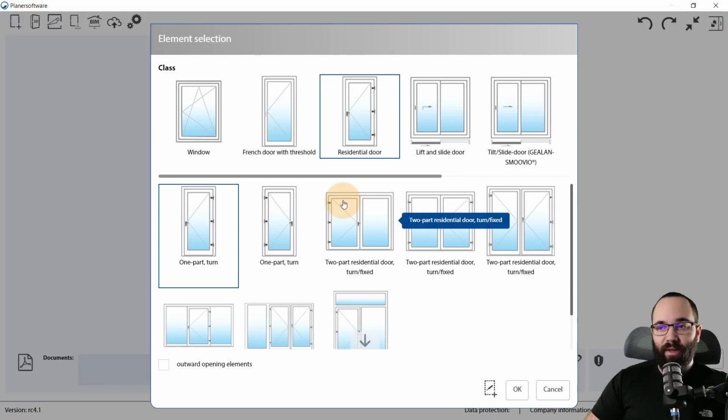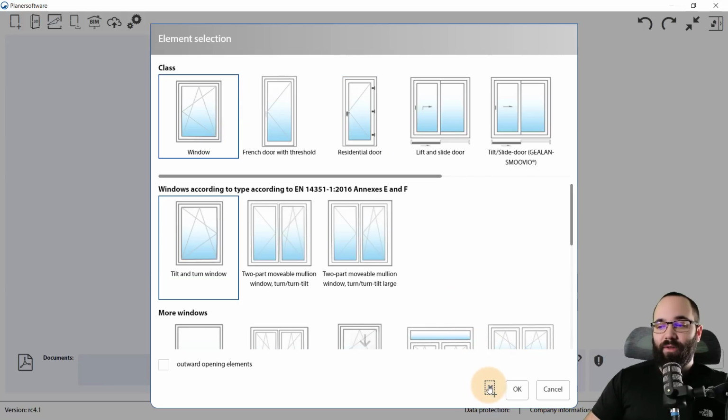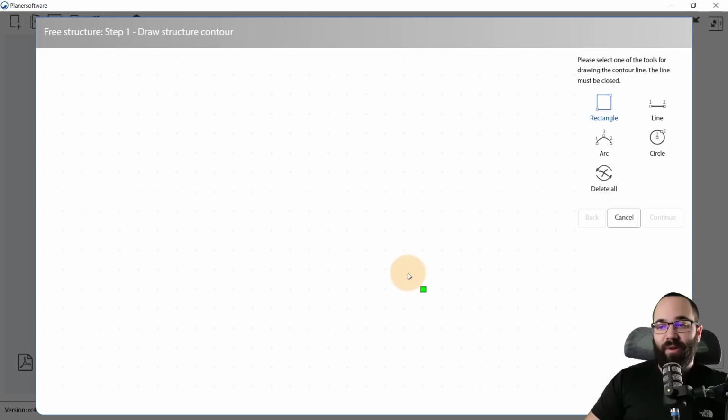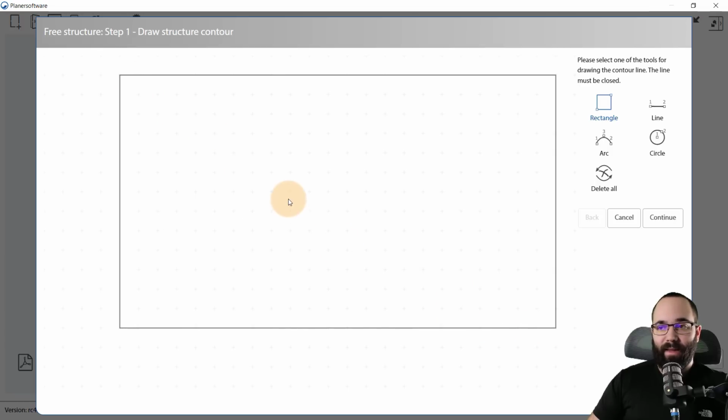Now in this particular case, because we're doing something a little bit different, I'm just going to come here to free structure and click on that. Now this will bring up the free structure menu, which is divided into multiple steps, so we just have to follow the steps, and the first one is draw structure contour. So I'm just going to be using the rectangle tool, and I'm simply going to create a rectangle like this.